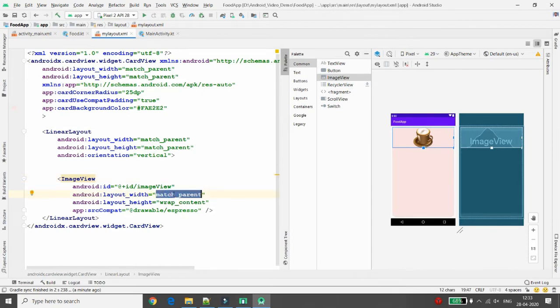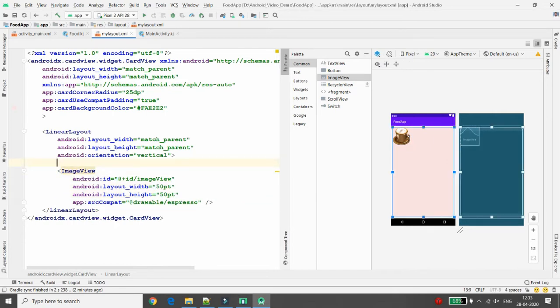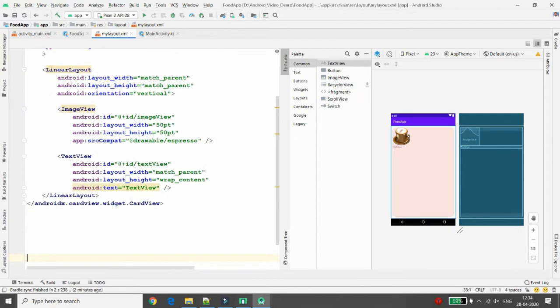Now you can define the width and height of your image. I'm just giving here 50 dp. Then you can define the height also, same I am giving over here, that is 50 dp. Once image view is set over here, now I want the text view also inside the linear vertical layout. So I'm just taking the text view over here. You can just drag and drop inside your linear layout. So this image view will come, and after that text view is also there.